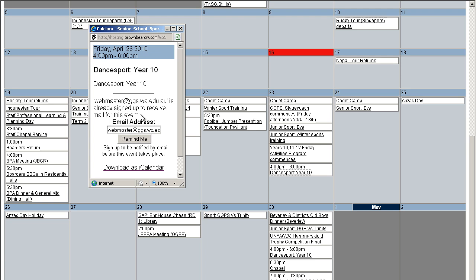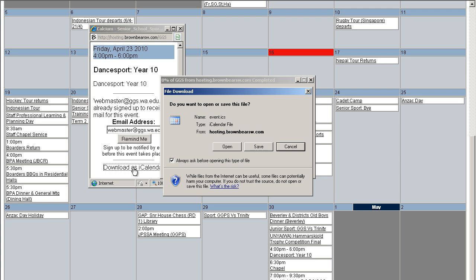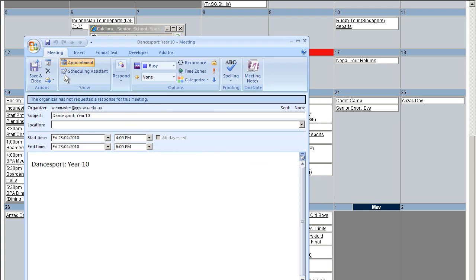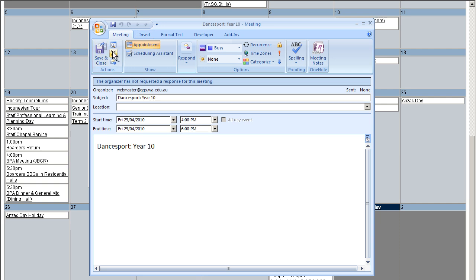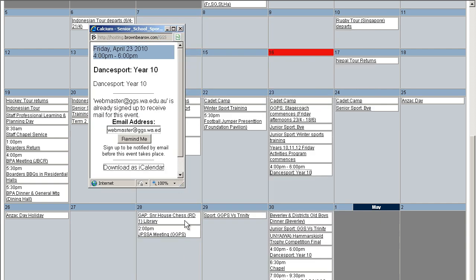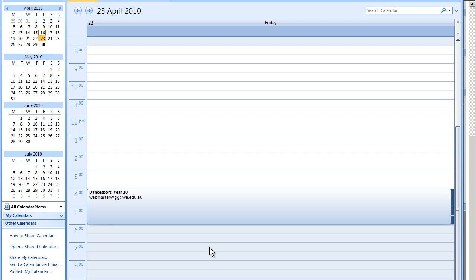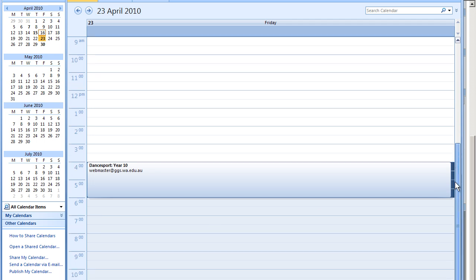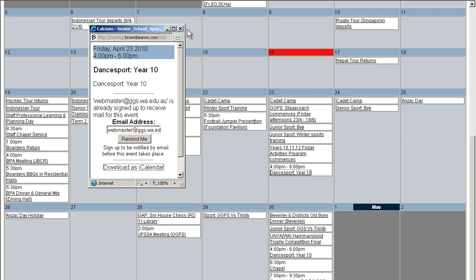In addition to this, or alternatively, you can download this as an iCalendar event to your Outlook, for example, or similar software. So click on Download as iCalendar, select Open, and you'll see here now that you've got the option to save and close. And if I go to my calendar, you'll notice that this has now been saved to my Outlook.